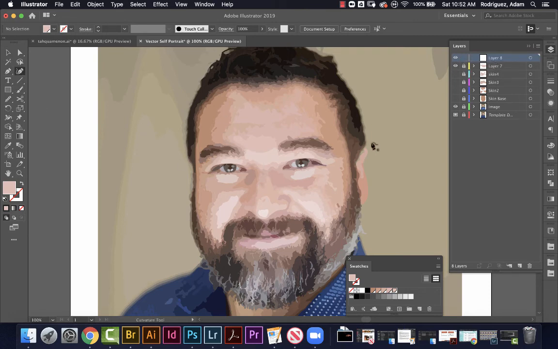Curvature tool. And I'm going to go in. Keep forgetting to do that. Here, this is going to be my lightest skin tone. And if you notice, this is going to wrap all the way over here.